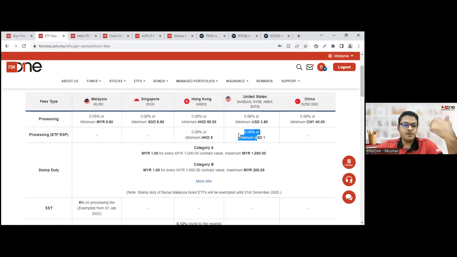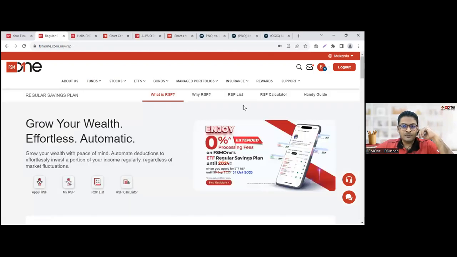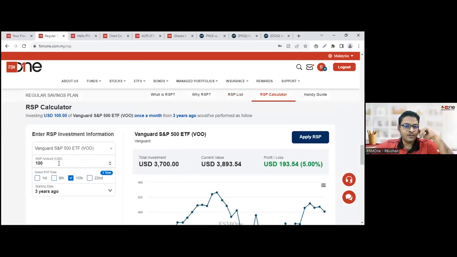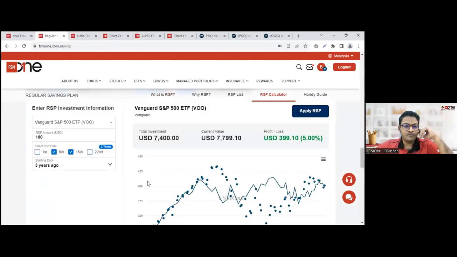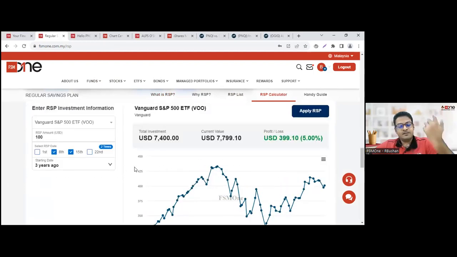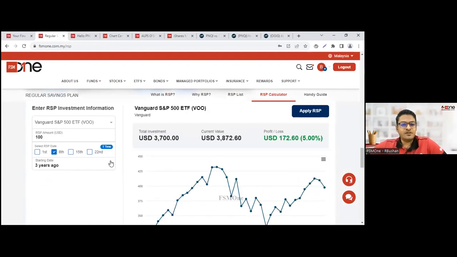You can actually look at the past returns and compare. Let me show you what I mean. You can use the calculator to play around with the returns, right? But then again, past returns don't equal future returns. So it's not a straightforward thing like that.